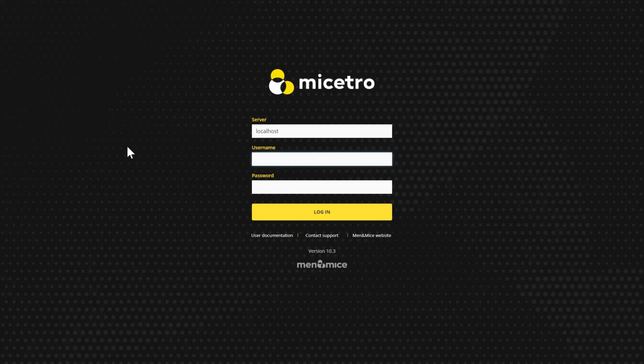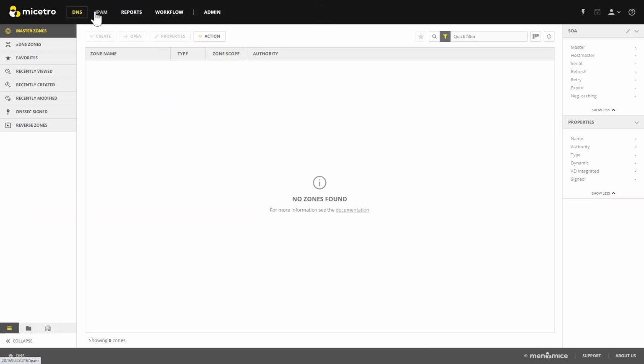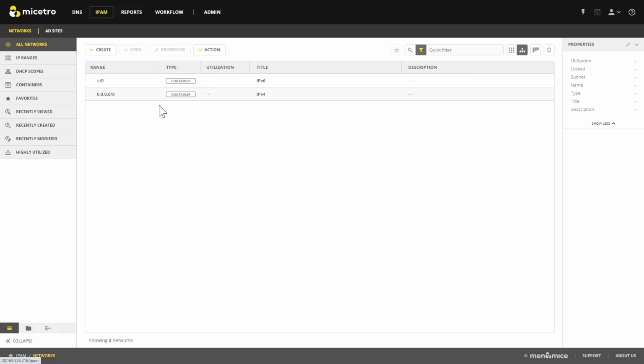And now, as you can see, we have a running version of Micetro. We'll enter our username and password, which is administrator for our free trial, and click login. And here you have it. It is up and running. And of course, there's no information in it yet. No DNS, DHCP, just the default zeros for IPAM ranges.